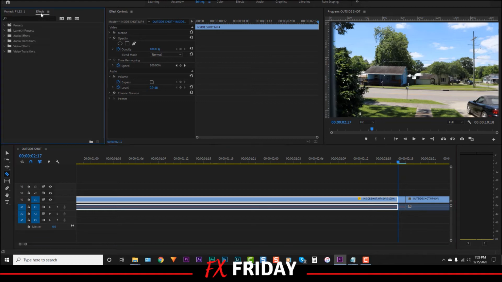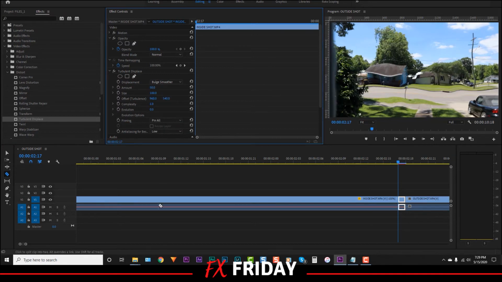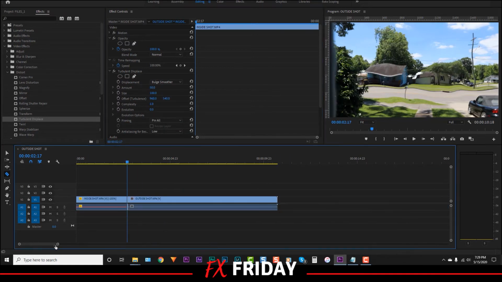So let's go up here to effects. I'm going to go under video effects here, look for distort. Okay, open that up and you'll see turbulent displace. And I want to drag that just on that one frame. So I'm going to leave this as is for the amount, but I want to change the displacement type to bulge smoother. Okay, let's zoom back out.